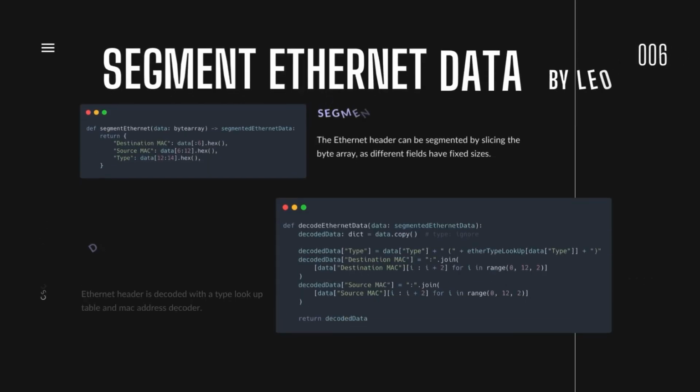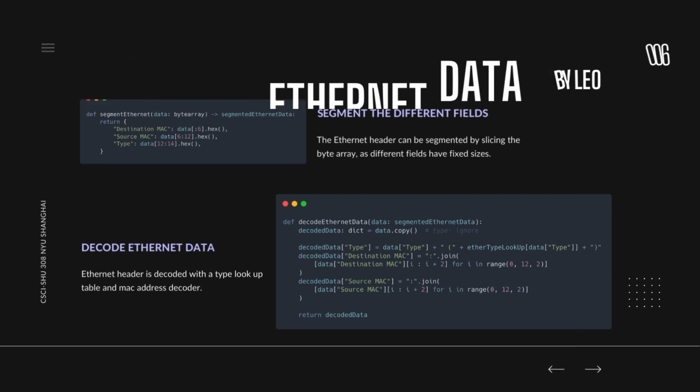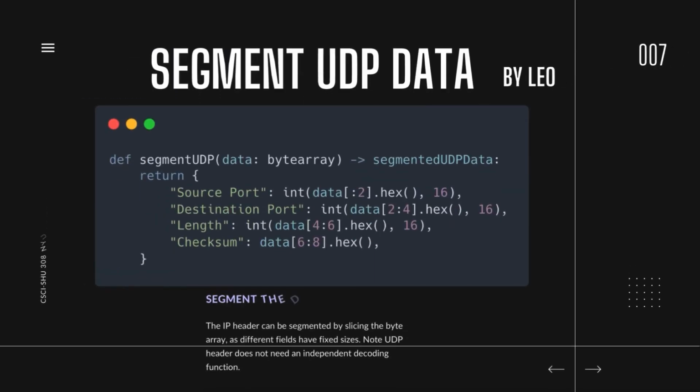As for the decoding of Ethernet data, it is done in a quite similar way as the IP header. We first segment the different fields by slicing the array and use an Ethernet type lookup table to decode the values in these fields. And last, for UDP data, we don't need a separate function to decode the different fields. We simply need to segment the different fields in the UDP header, and in that way we can decode the UDP header.